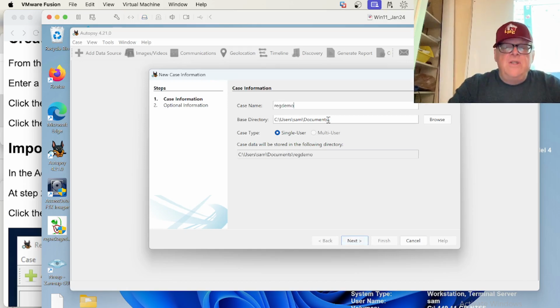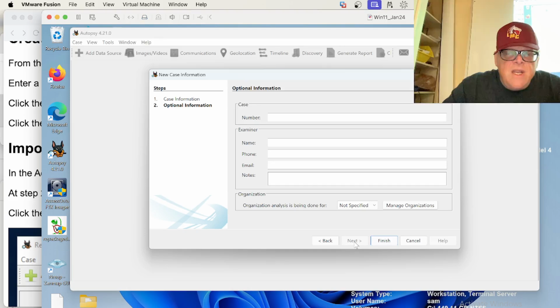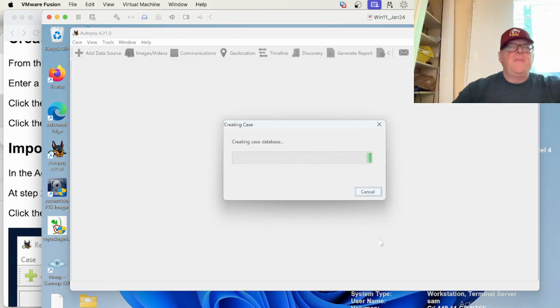This is Reg demo. And next, and I don't care about this metadata. Maybe I have to put in a number. All right, then finish. All right, now it's going to create a container. Then I move in logical files.